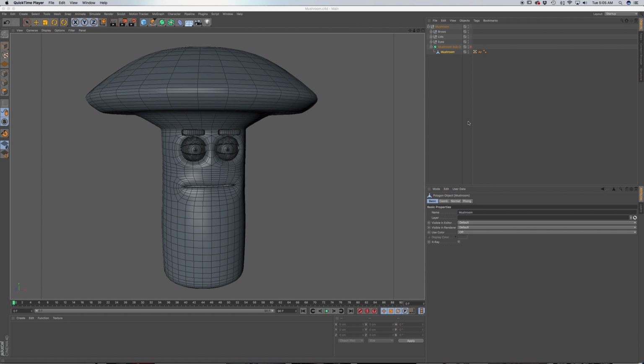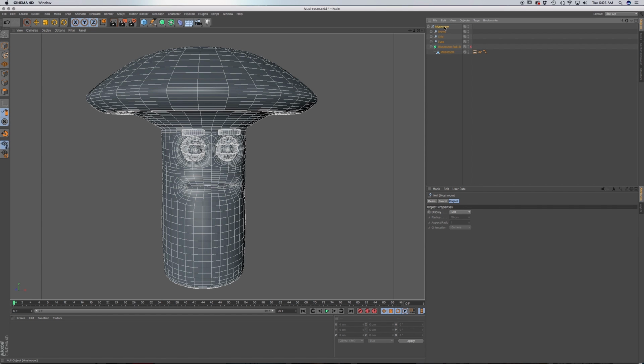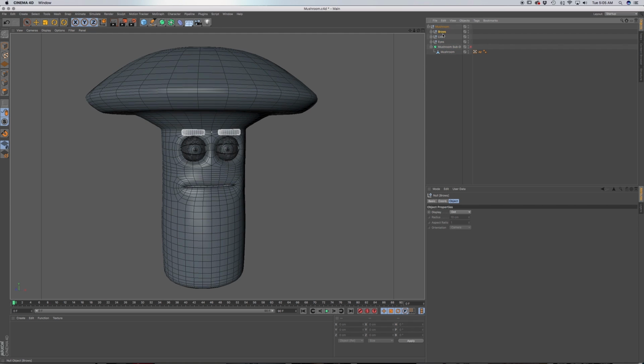So if you open up the project file, you'll notice that I have a few different objects here within this null: brows, lids, eyes, and the mushroom character, which we're going to be working on in Bodypaint.